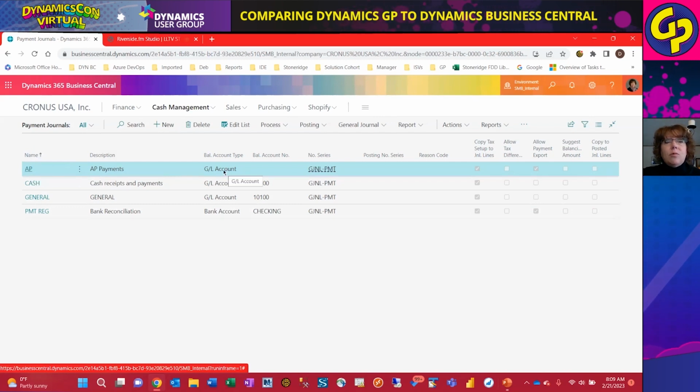This is set up where our balance account type is either a bank account or a balance account number, and our number series. The number series defines what number series Business Central is going to use when we create and post these transactions for the payment journal, so our check run.